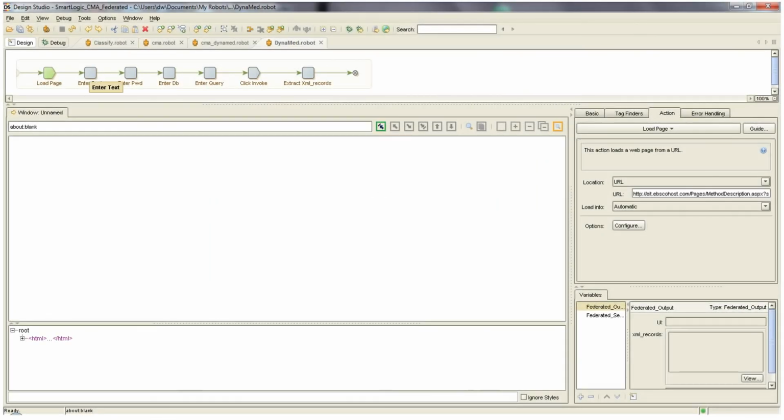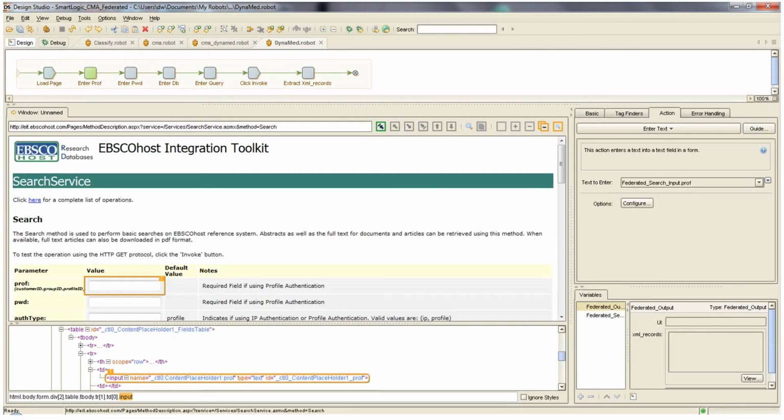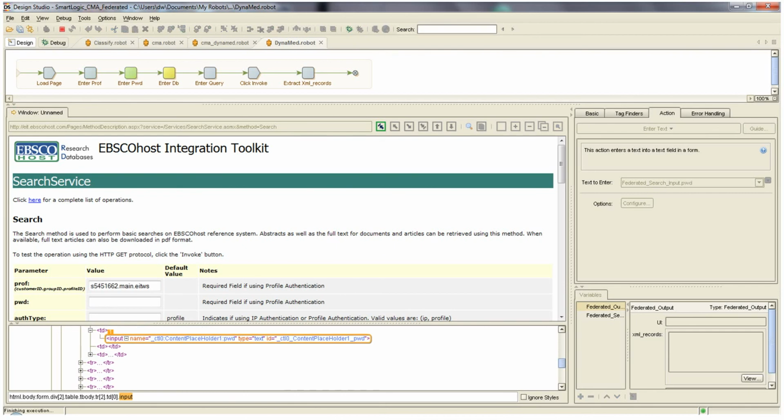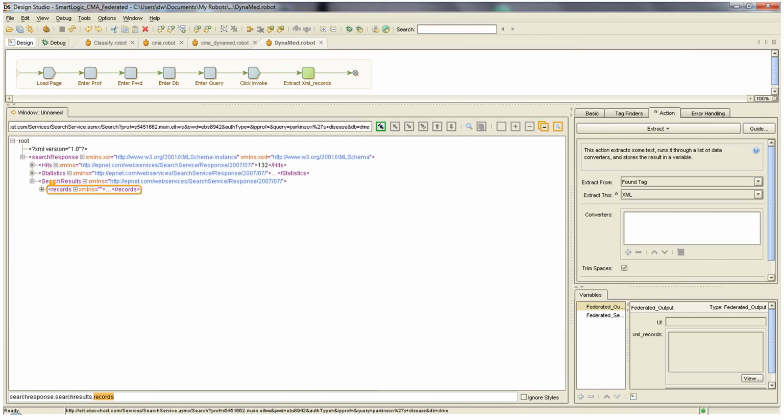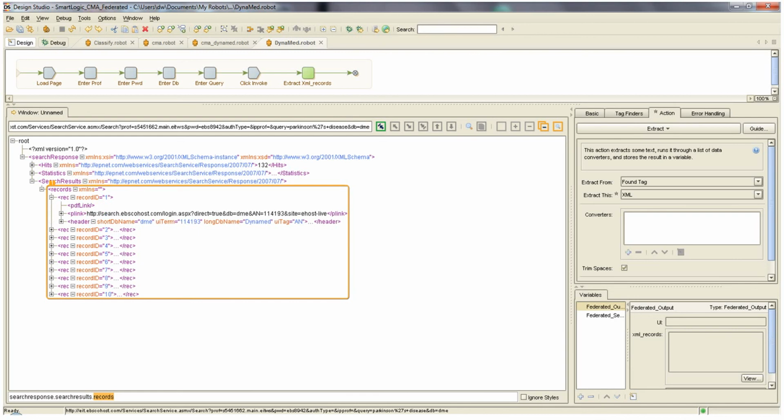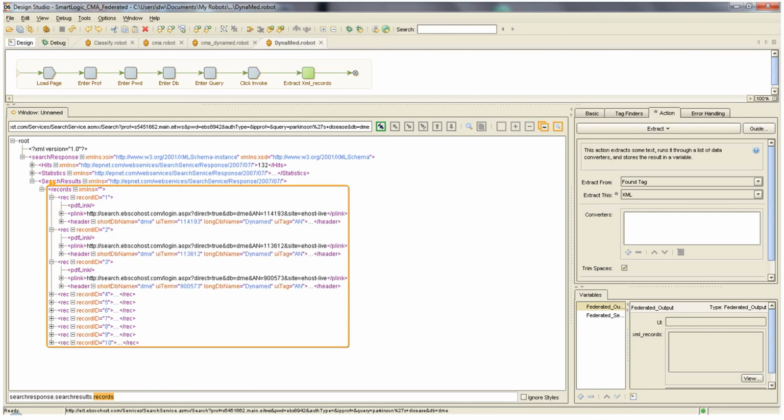Here's one of the search robots in Design Studio. The first step of the robot loads the page to be searched. The credentials are then entered. Next, the term that has been passed into the robot is entered into the search form, and then the invoke button is pressed. The results are displayed in XML from this particular site. These results are extracted and returned back as part of the federated search results.